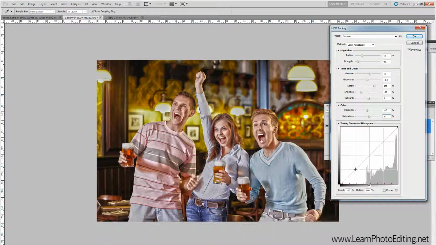And then I'm going to add 3 points on the curve, and the third point I'm going to put 82, 85, 82. Middle point I'm going to put 52, 51. First point I'm going to put 26, and then 20, and I'm going to hit OK.